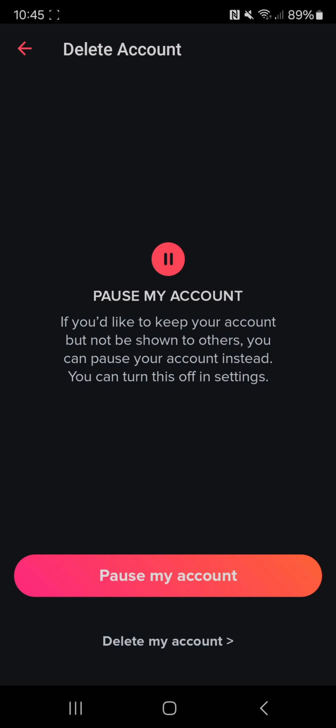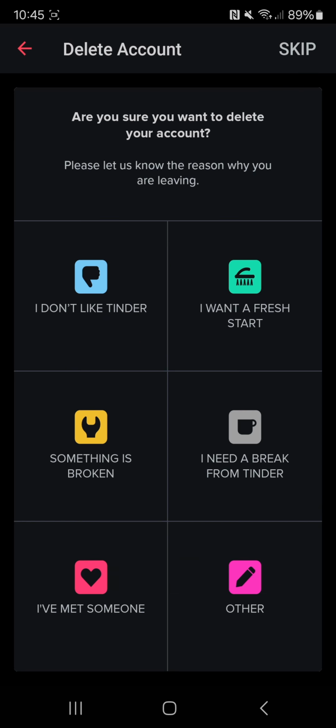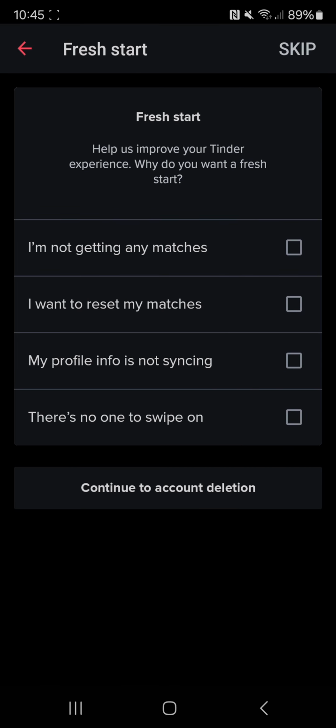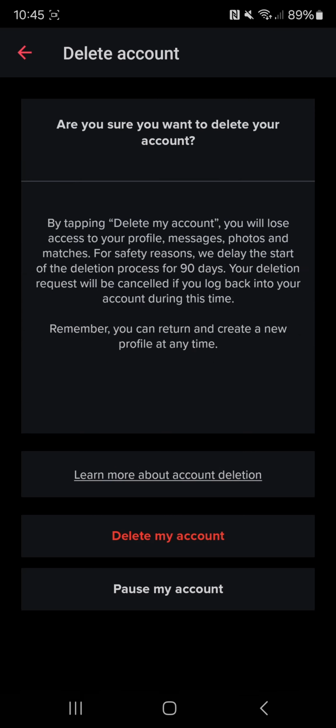Then it'll give you two options. So it'll give you the option to pause your account or obviously delete my account. So you want to select delete my account. Then it'll just ask you why you want to delete. So you can obviously pick any reason you want on here. Then it'll ask you another question, why you want to delete your account as well. You can obviously skip this in the top right, or just select a reason, then select continue to account deletion.